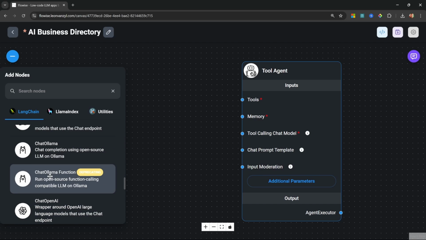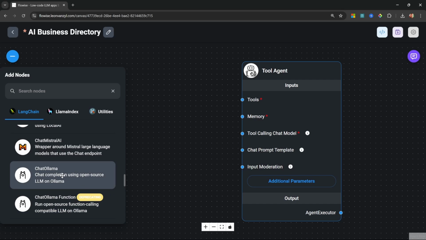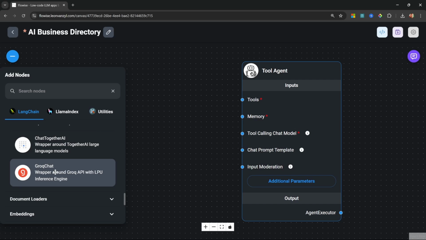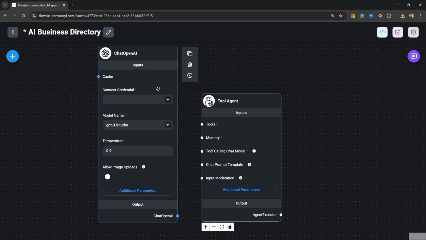Now I've got plenty of videos showing you how to use Ollama to run models locally for free on your own machine, or you could use Groq Chat, which is also free, and you'll also find the video on my channel for using Groq Chat. So let's add our chat model node. Let's attach this to our agent.